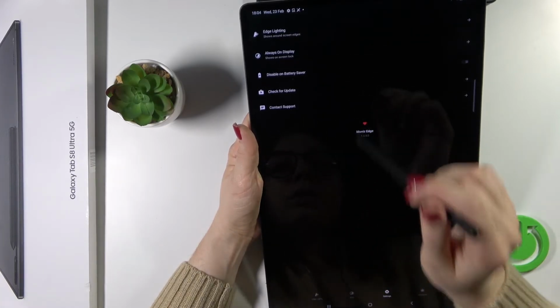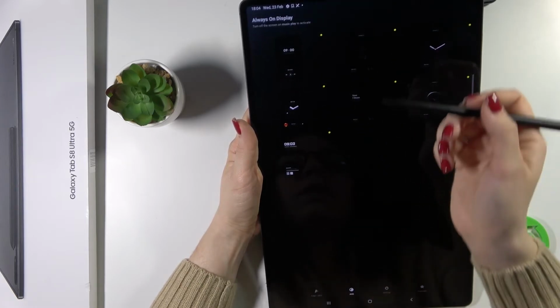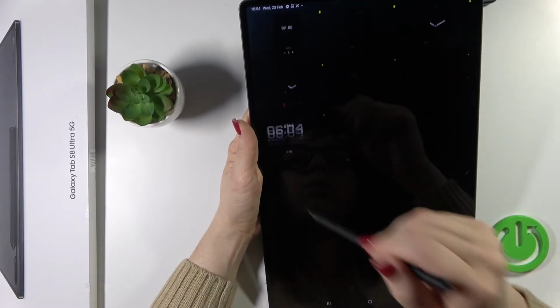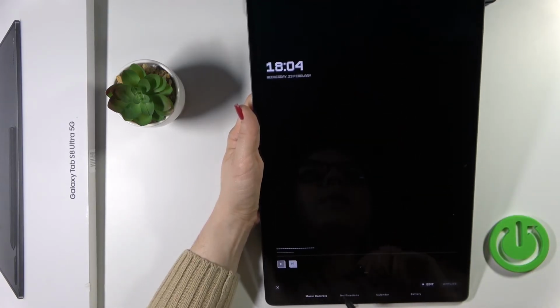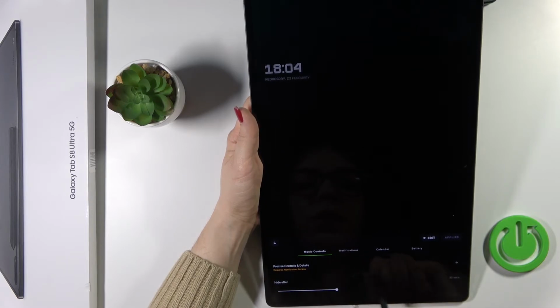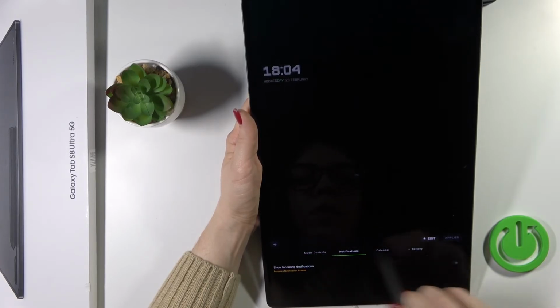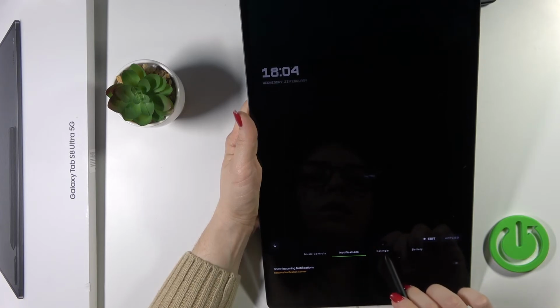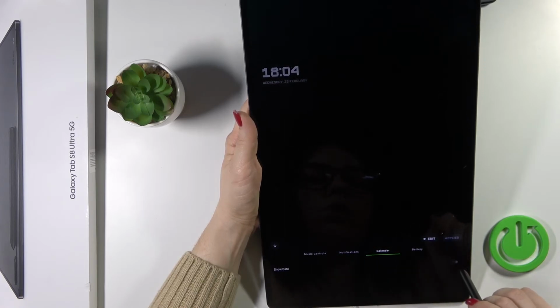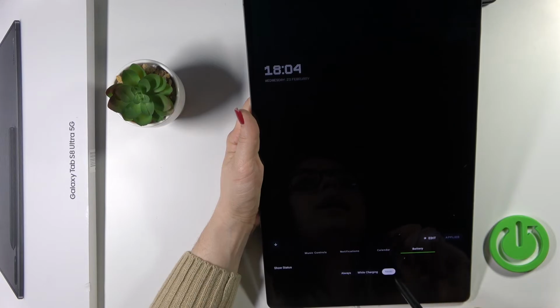And now we can also go back here to the always on display section, and for example we just selected this theme. We can here click on the music controls. As you can see, we can hide the music control after 10 seconds or never. Also we can here enable showing the incoming notifications, turn the date on or off, or show the battery status always while our device is charging, or never.